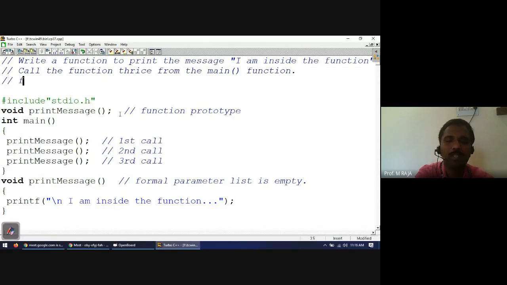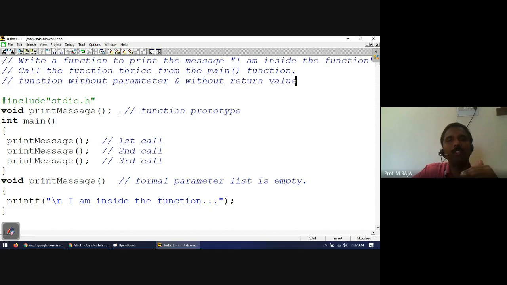So this is said to be a function without parameter and without return value. Without return value, because only one value is going to be returned from a function. Here in this, the return type, void, indicates that no value is returned from the function.